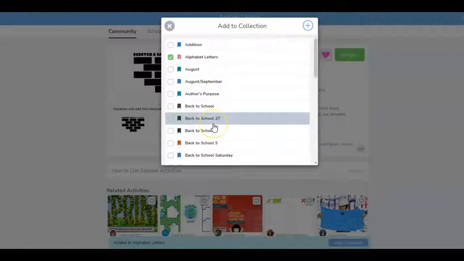If you haven't started using collections yet, or if you want to add a new collection, click the plus sign and add a new collection and add it to that one.